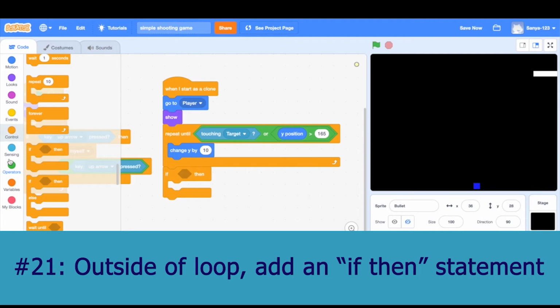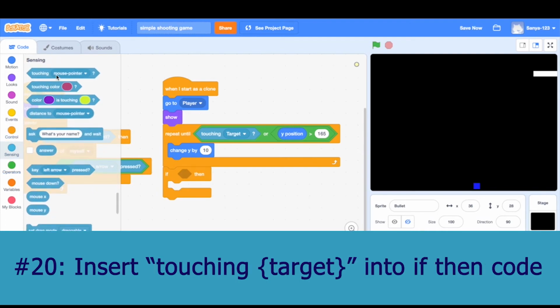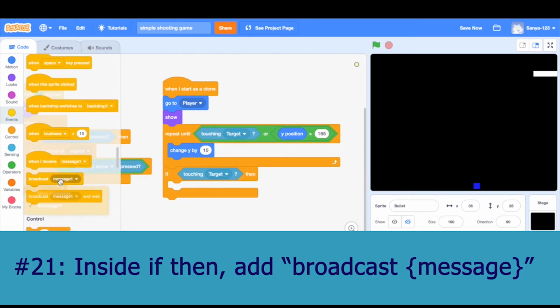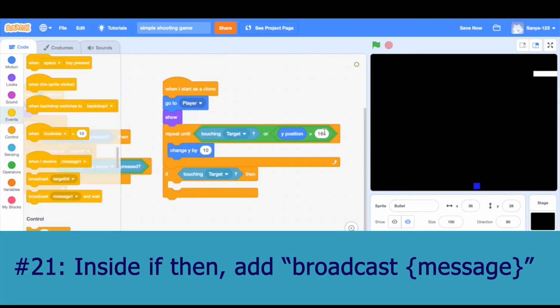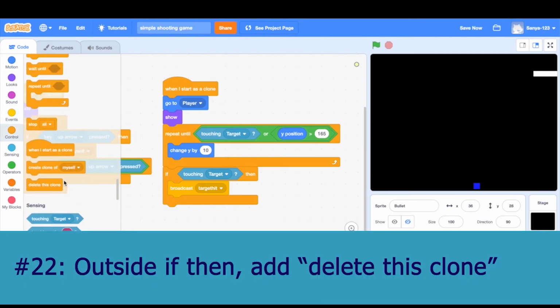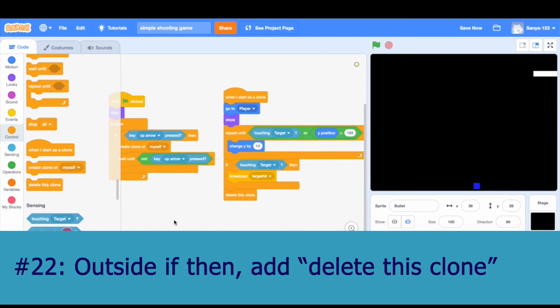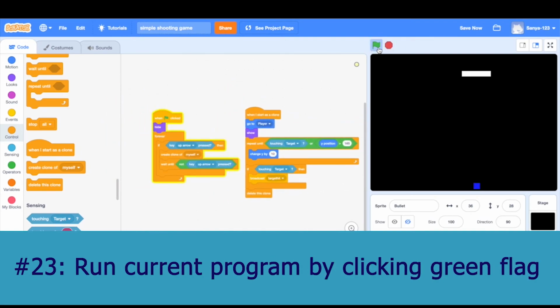And I want to broadcast that whenever it's touching the target, I want it to say something. So whenever it's touching the target, I'm going to broadcast, or show a message, saying target hit. So other sprites will know when my target is hit. And after it's done with all of that, it's going to delete this clone. So then I can have multiple bullets.